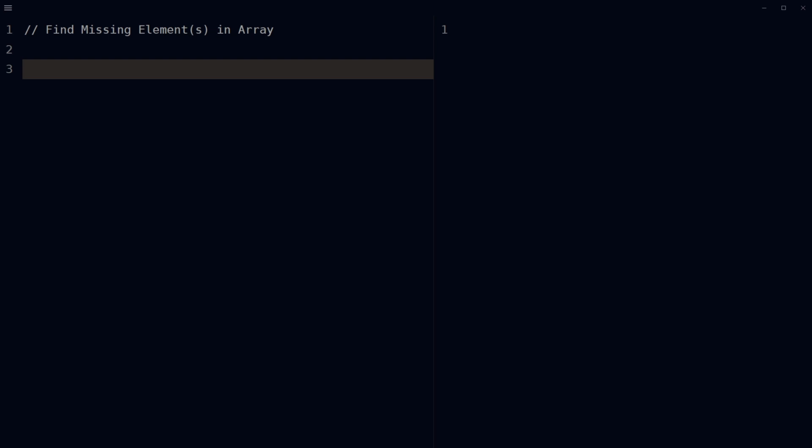Welcome to WebStarPress. Write a function that finds the missing element or elements in an array of integers in JavaScript. In this video, we will look into that.